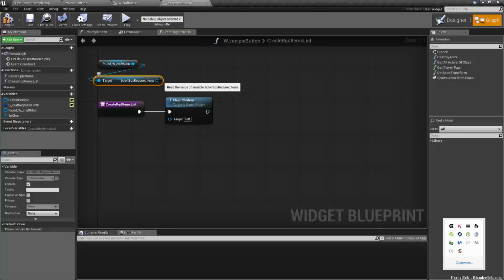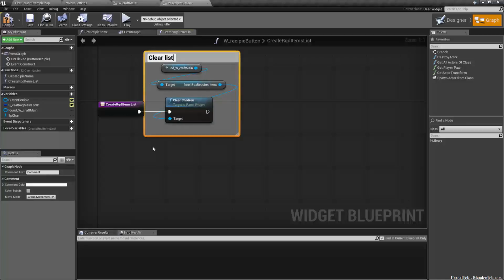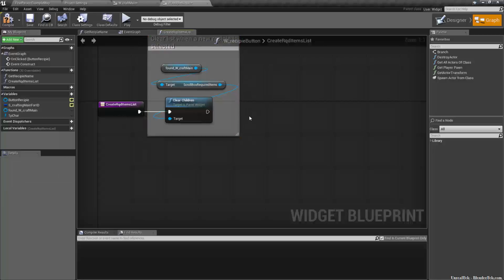So we want to clear that, the very first thing. When we select the recipe, we want to clear it. Otherwise, we'll keep adding items from each recipe over and over and over again. So we need to clear it first. So clear list when a new recipe is selected. Very first thing. And then after that, we need to go into a branch, hold down B and click.